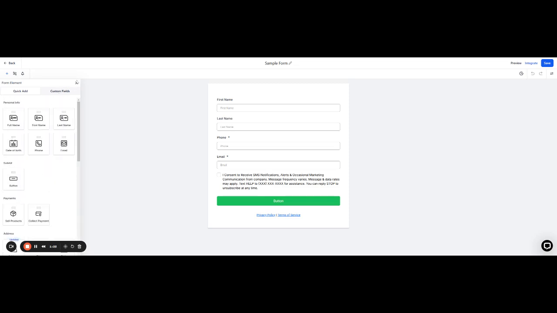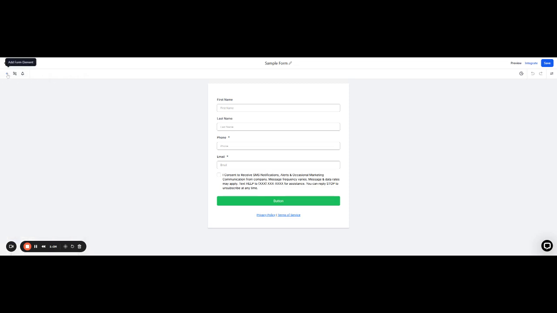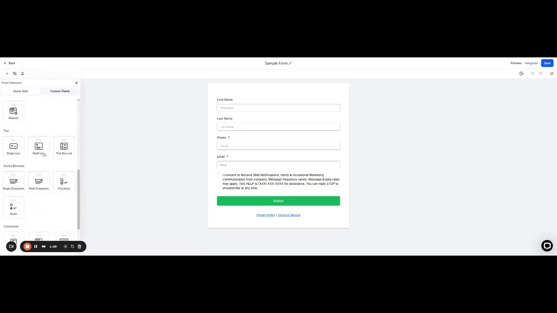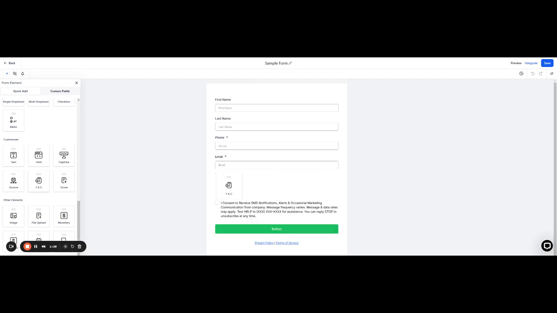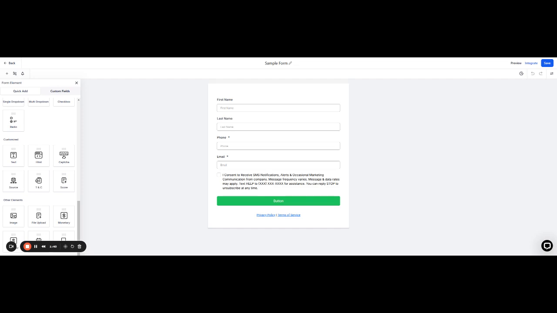I'm sorry. Let me go back here so you can see it. We're going to click on this plus button that says add form element. We're going to open that up. Down here at the bottom, there's an icon for T and C. That's for like terms and conditions. So if I take that and I drop that in here, that's what that box would be. It's the same thing.